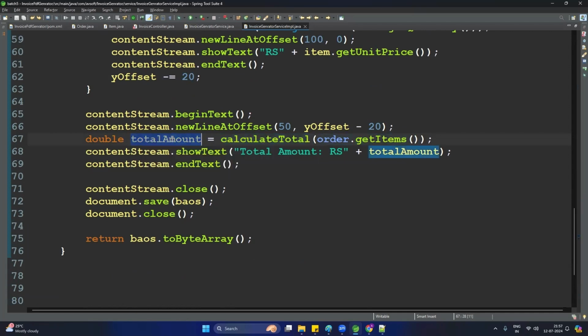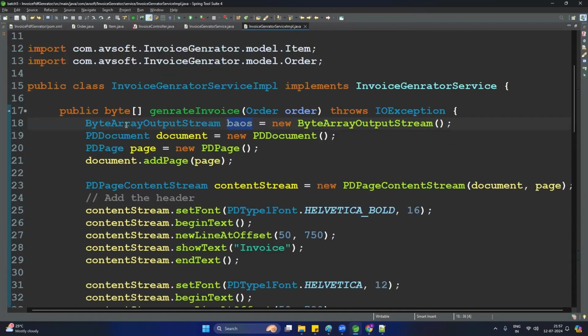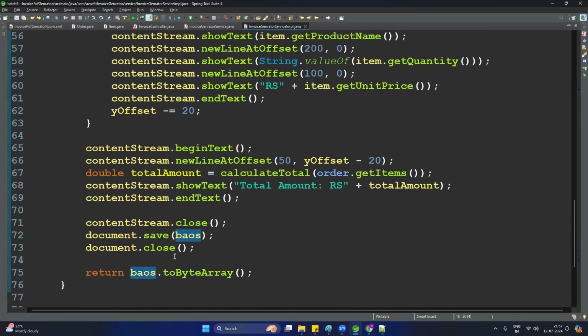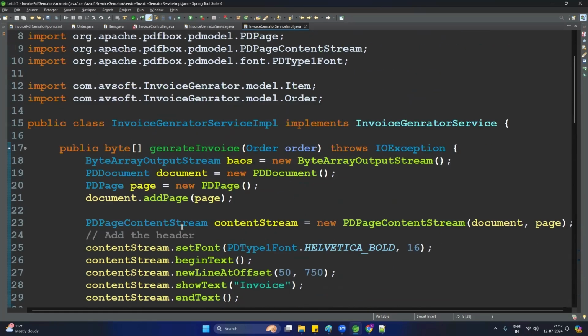Once we get that total amount, we can print it, and then at the end we are closing or ending that text. And after this we are closing this string. Okay, and after this we are saving that document, and we are closing that document also, and we are returning at the end that BAOS, basically that byte array output stream, which contains all the data in byte format. So in that way we can write PDFs.